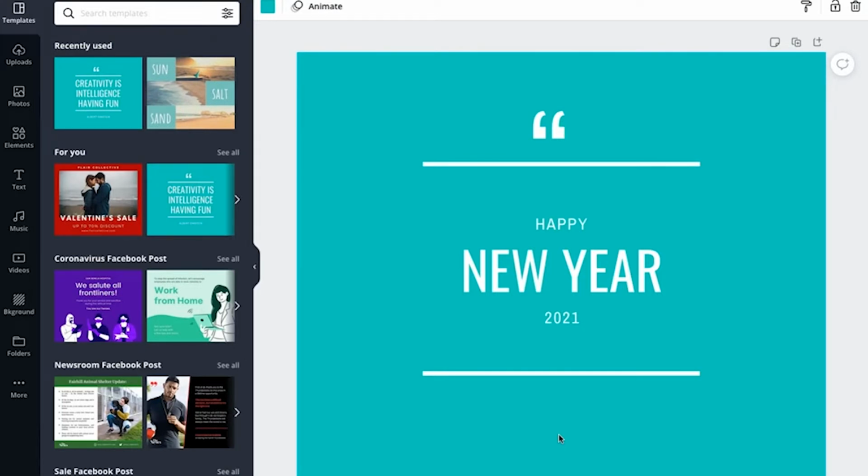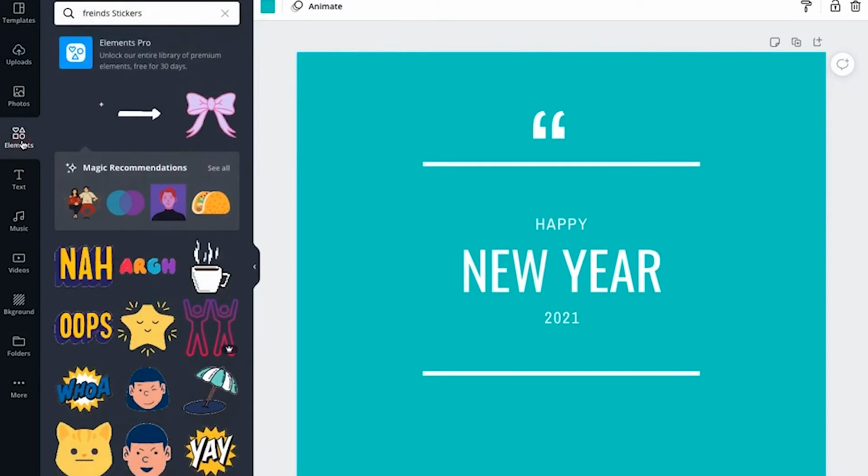So sometimes, to make sure that your message reaches the people that you're targeting, it is important that you keep your poster very simple, but it is also important that you highlight your text, which can be done using something called shapes. So how do you access shapes? Again, we will go back to our left side menu that is available for us, and then click on elements.